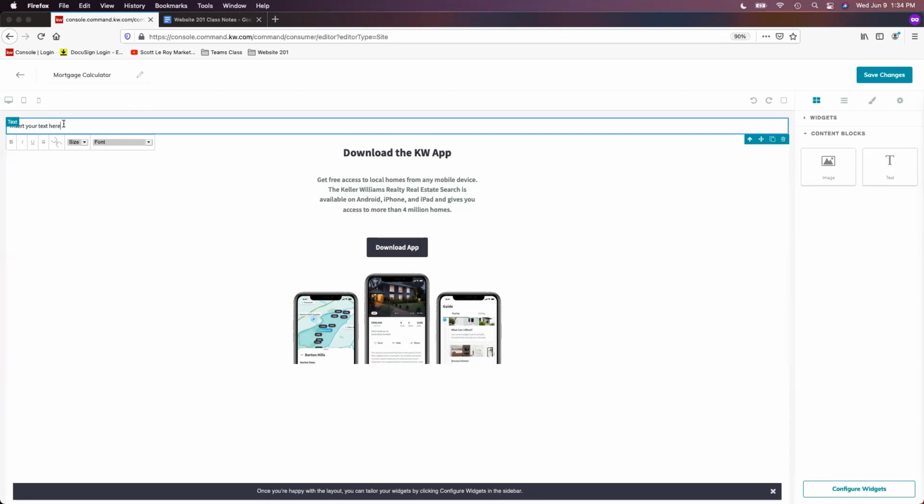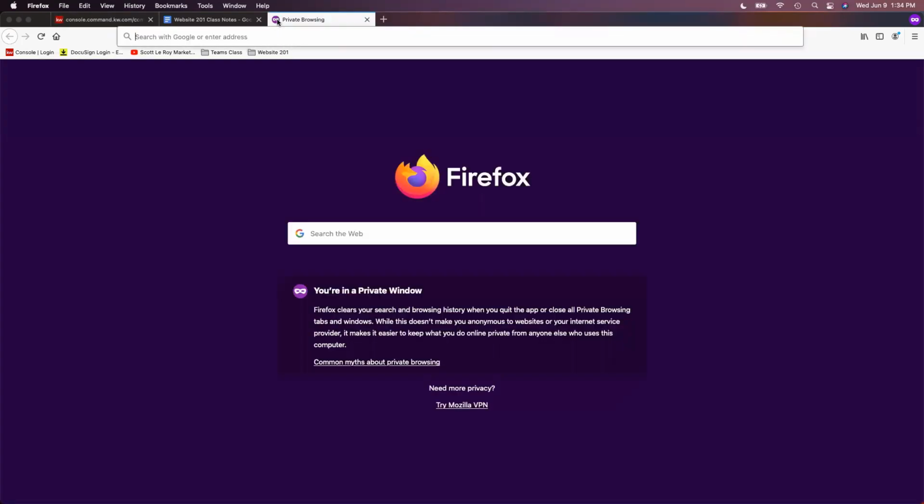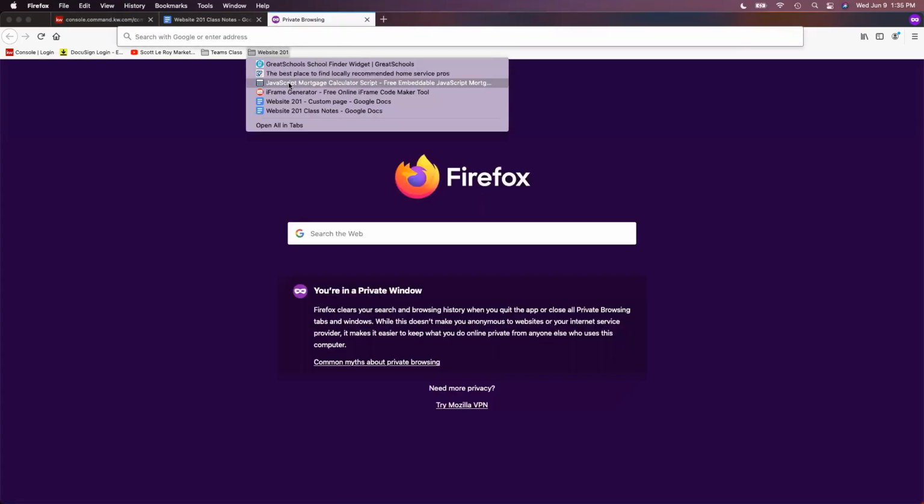Now, all I'm going to do is I'm just going to highlight the text just by double clicking or highlighting, whatever's easier for you. And then I'm going to go ahead and open up a new window. And I'm going to pull up my mortgage calculator code, and I'm going to share this in the chat with you guys so you have it.